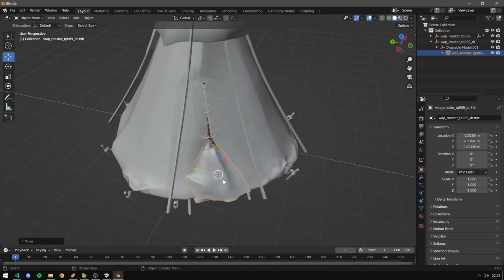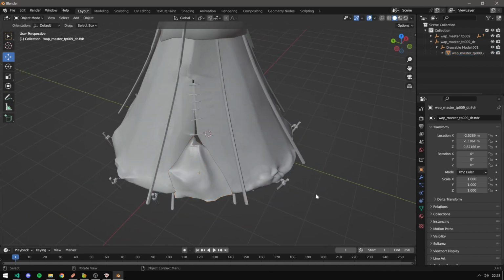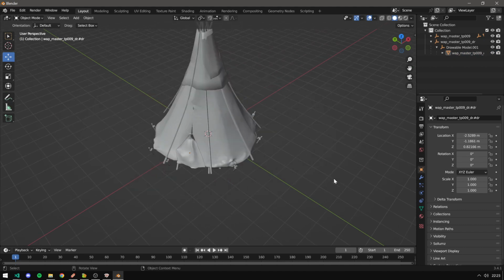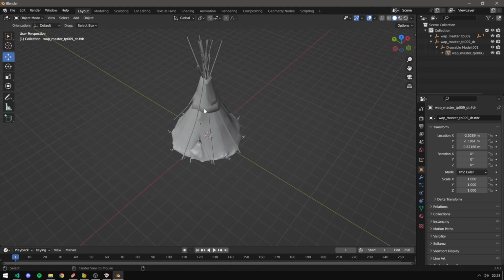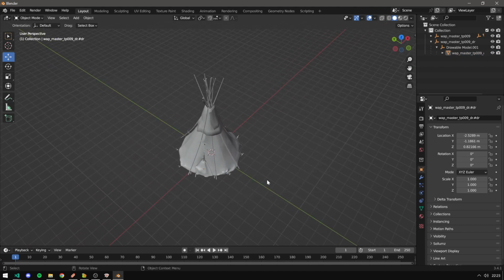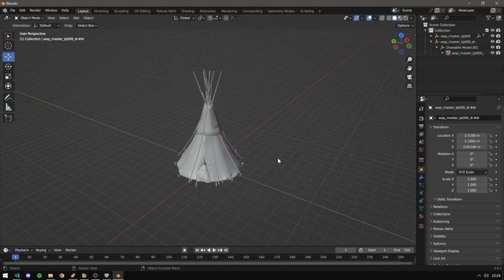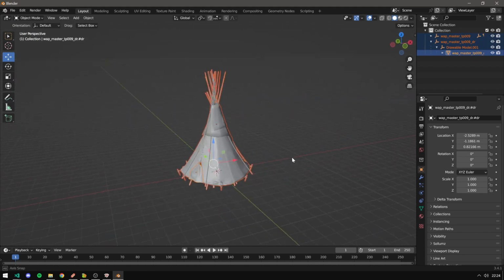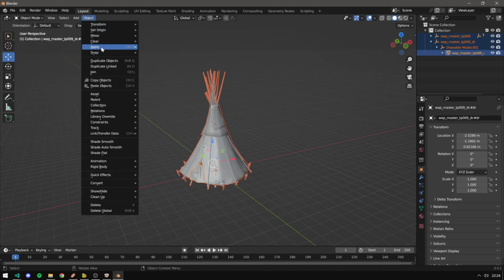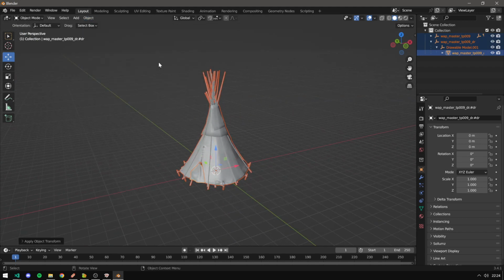Now, we're not going to be too picky with this. It's a tutorial. You can always adjust this better on your own stuff. So what we're going to do now is we made some adjustments, so we want to actually apply all those transformations. We're going to select everything, including here, and go to Object, Apply All Transforms.